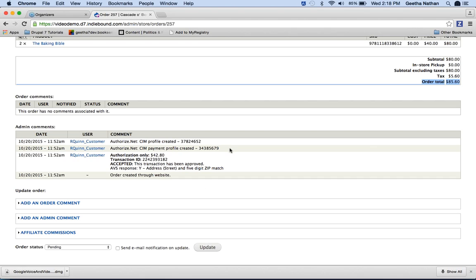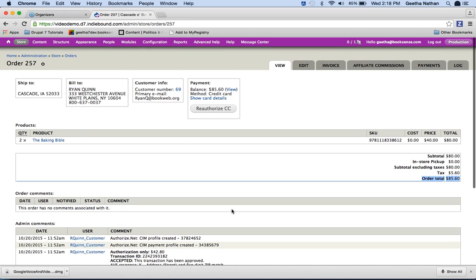So this is where the CIM profile comes in handy. If the customer did not save the CIM profile, the only option a store has at this point is to call the customer again to get their credit card information and then process the order again for that higher amount. But since this customer chose to save their profile, you don't have to call the customer, but you can process this order and charge them for this higher amount. This is how it's done.